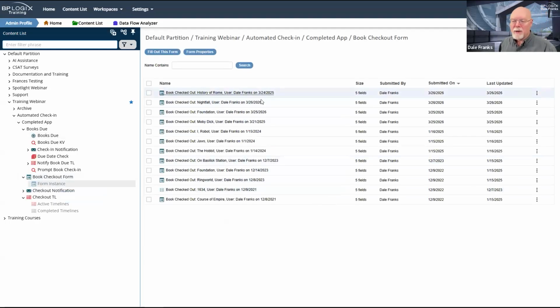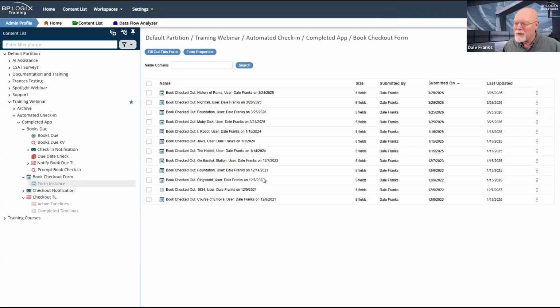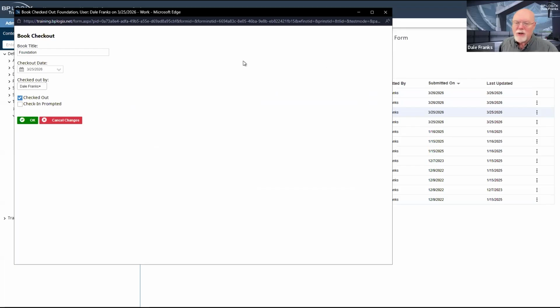And so here are some books checked out. I've got this book checked out on 3/24/2025, but I've got books checked out on 3/21/2025. That book has probably already been checked in, I believe. Let's check, be sure. Yes, that book has already been prompted. So that testing worked.